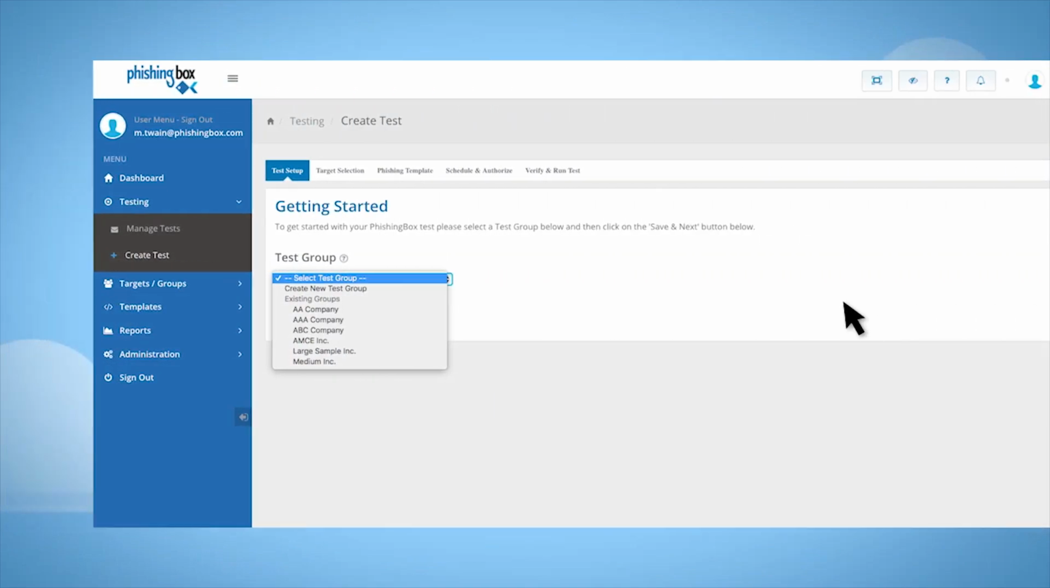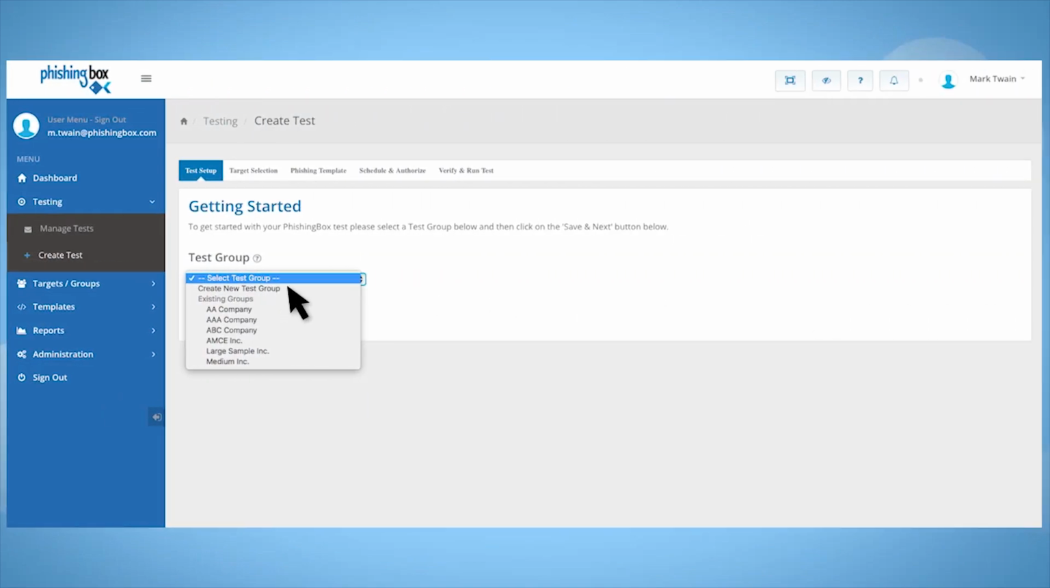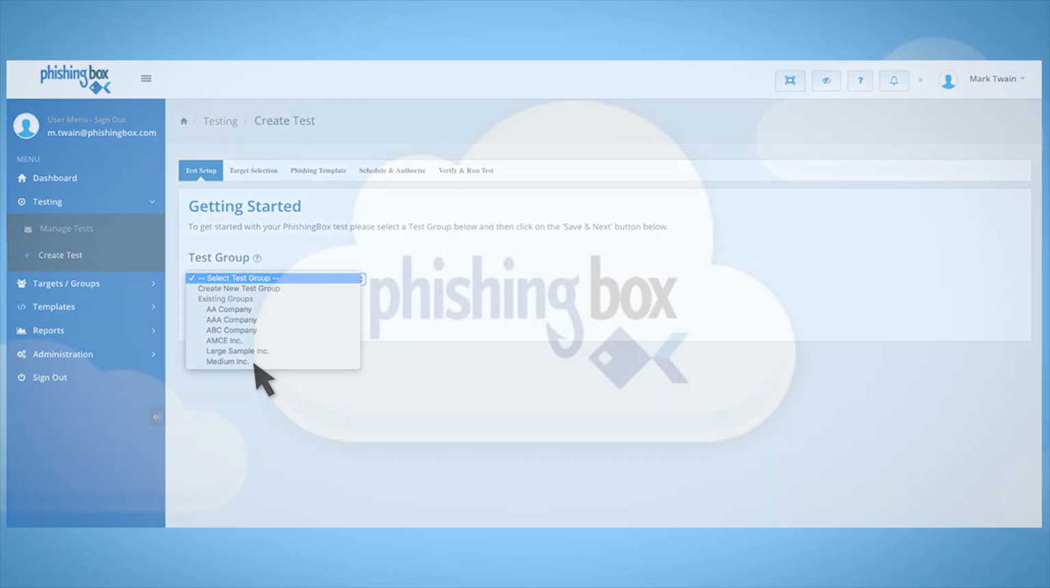First, select an existing group, or create a new group to test. These groups may be separate clients or departments within a specific company. The targets within these groups can be further segmented as needed.